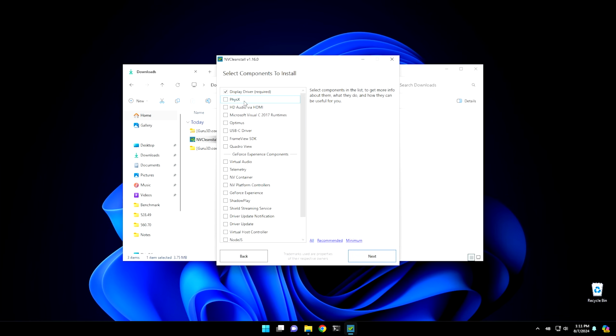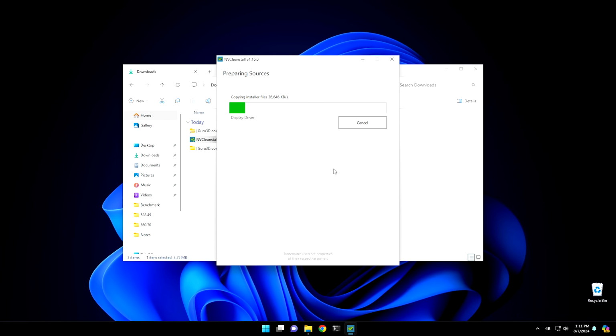And then at this point, with NVCleanstall, we get to pick what components we want installed in our driver package. So for me, like always, I pick the display driver because it's the required part. I also install the physics engine, and I also click on the HD audio for HDMI. Then I typically leave all the other stuff unchecked, but you can check whatever components you want on yours. Once you do that, hit the next button. From here, it's going to download the driver installer. This might take just a second, but once it's finished, we're going to have a couple more settings that we need to change.